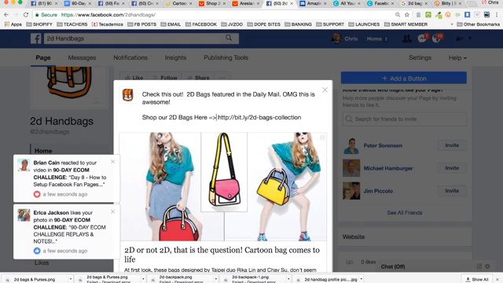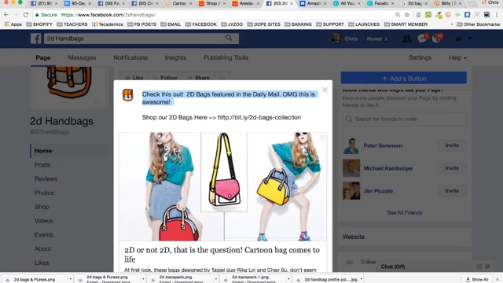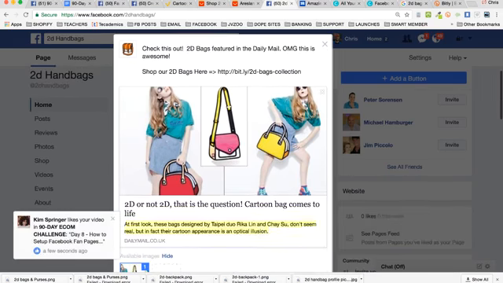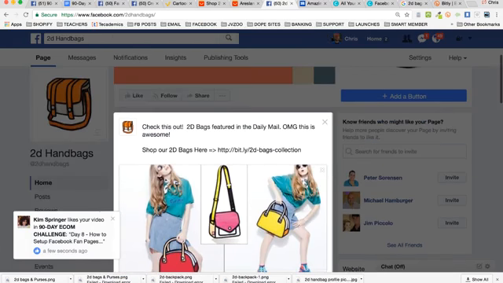Okay, check this out. 2D bags featured in the Daily Mail. Oh my God, this is awesome. The reason I'm writing it like this is that for all they know, we are the inventor of 2D bags. They don't know that. We're not faking like we are, but for all they know, we are. Almost like we were featured. It's almost like, oh my God, our bags are being featured everywhere. Okay. But we aren't. We're not faking like we're this person. We're not doing anything shady. We're just saying, check this out.